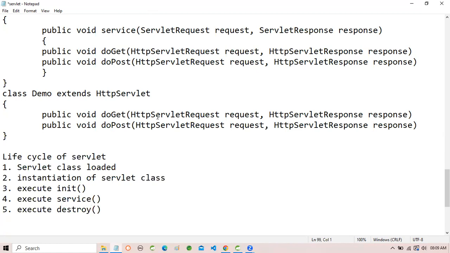First of all, after creation of the servlet class, at the time of execution, the servlet class will be loaded in memory on the server. After that, instantiation of the servlet means the web container creates the object of the servlet class. Then the init method will execute, then the service method, and then the destroy method. Only the service method will be called more than one time, but in the whole life cycle, the init method and destroy method will execute only one time.